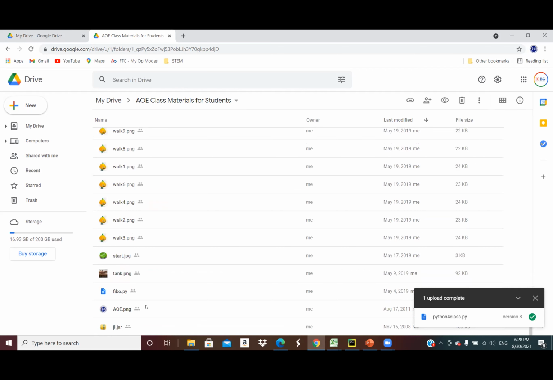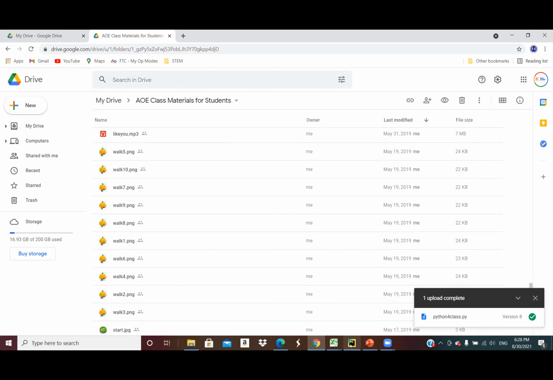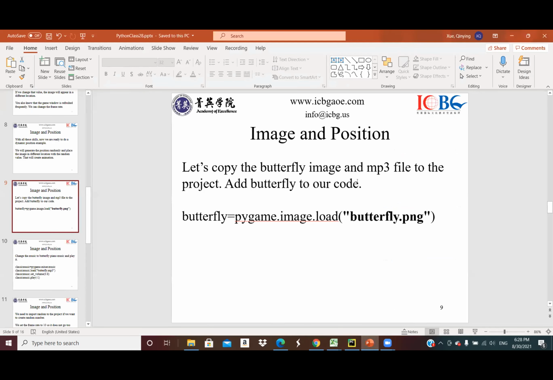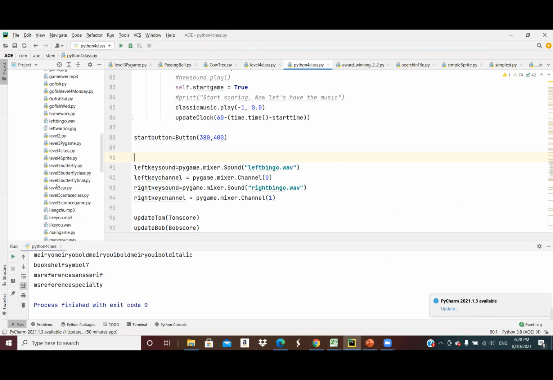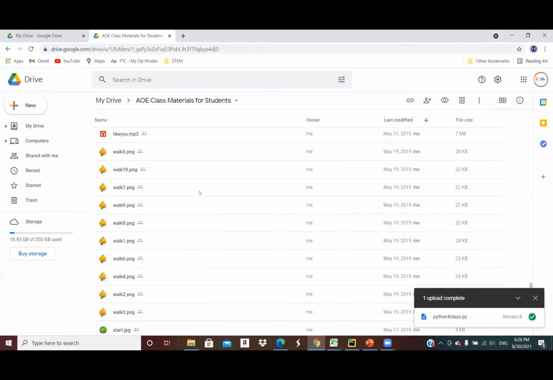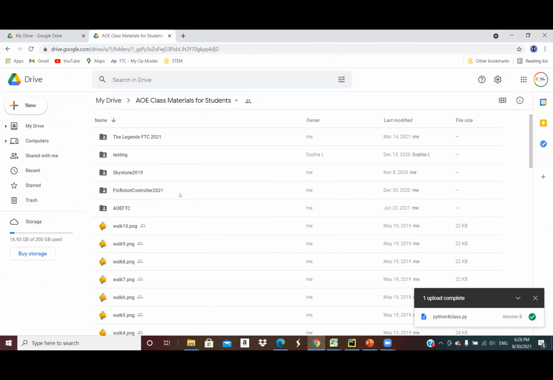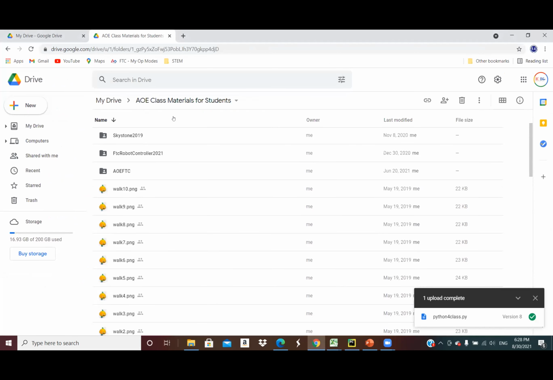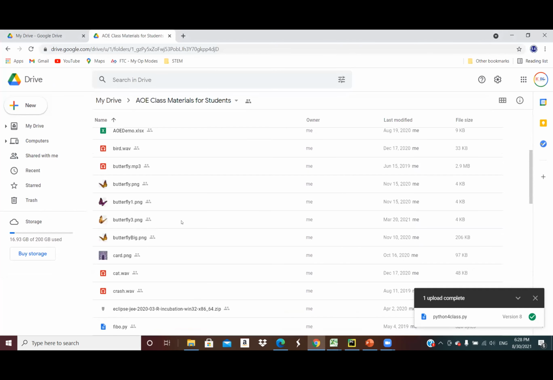You can see the butterfly MP3 file. Let me just check. Let me just go to this place. Butterfly MP3. See it here. Butterfly MP3, butterfly PNG file. You guys go get it from the Google Drive.